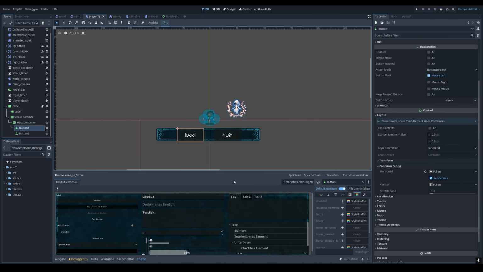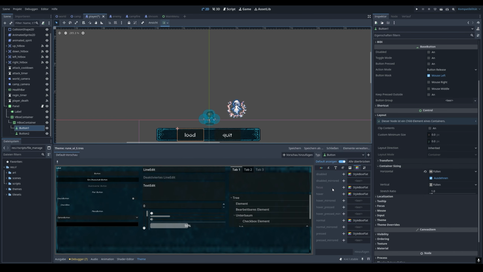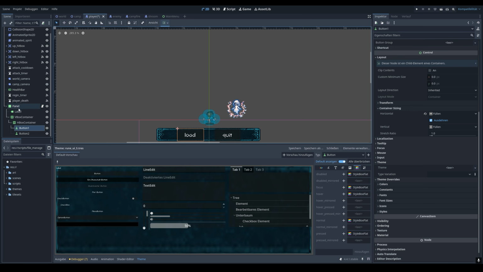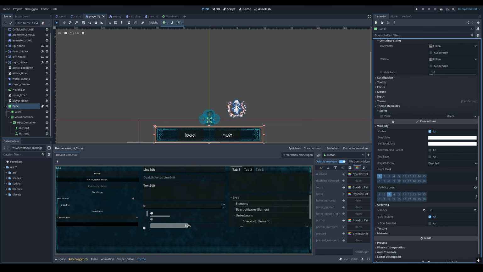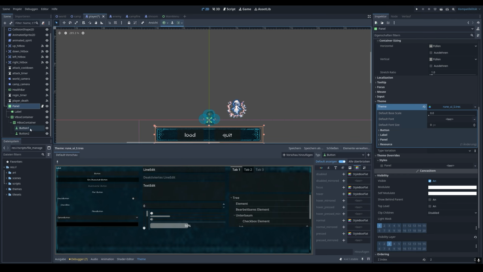And of course, the usual suspects when it comes to visuals, the different button states. But this time, we're taking a simpler route. We'll use a style box flat and just assign different colors for each state. Easy, clean, and it gets the job done.